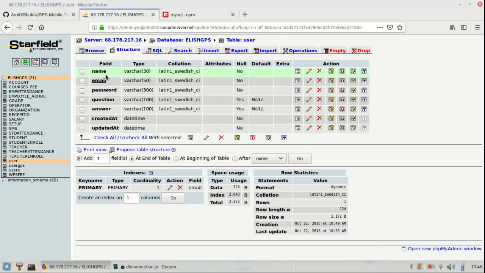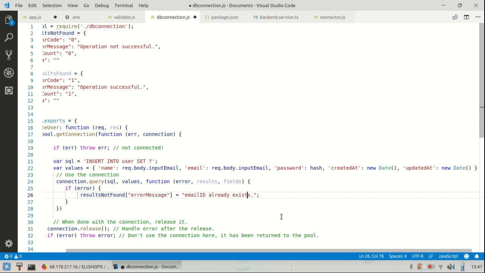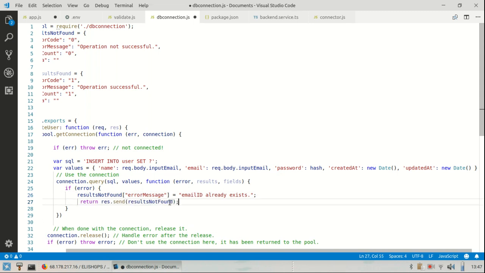What happens if a value already exists is that it's going to throw an error saying, okay, email already exists. You can hard code the error, or depending on your error, you can pass that message accordingly. Next, if there is no error, I need to send that results variable into the res object. If there is no error, then just say everything is okay: operation successful. Basically, that's pretty much it.